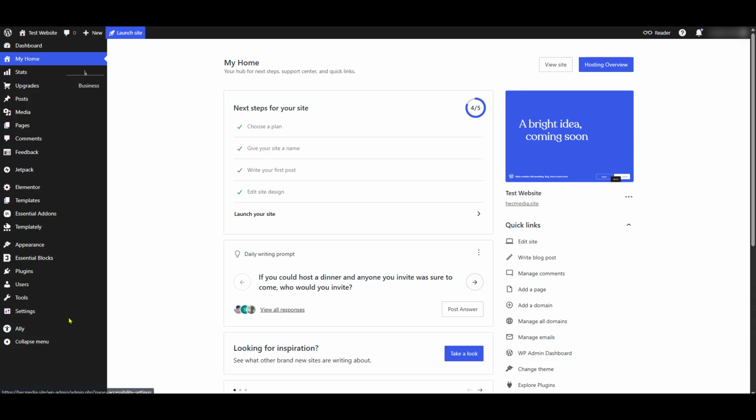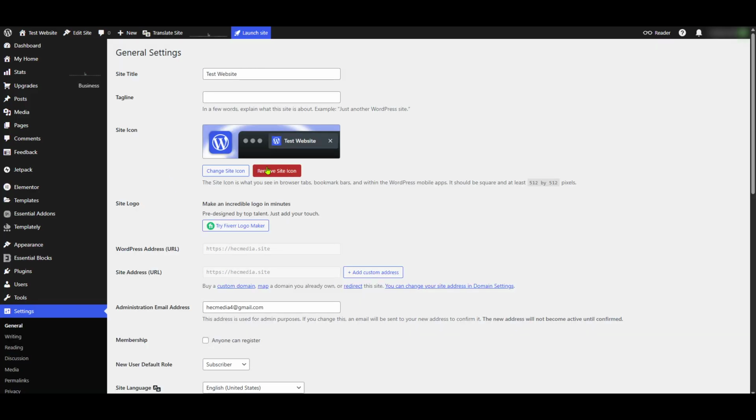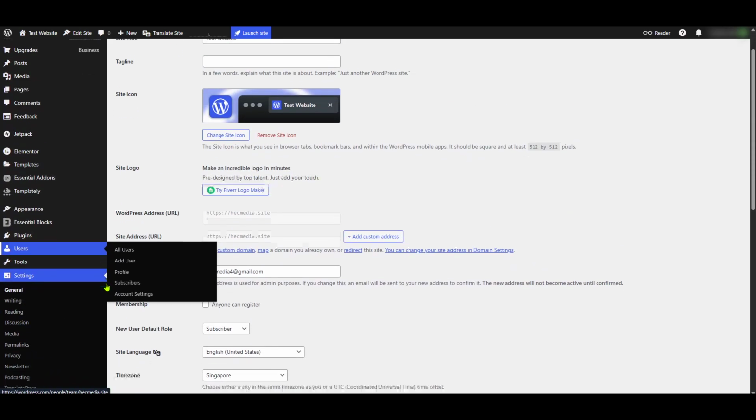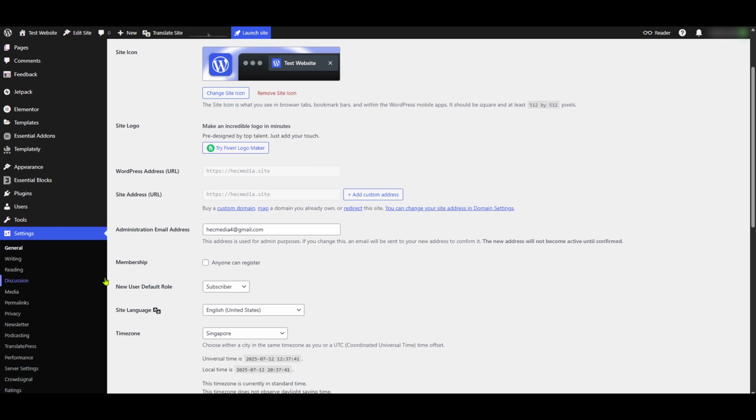Navigating to the settings menu is a fundamental step because this is where you can adjust various configurations that could be affecting your Elementor preview. Under the settings, click on the general settings. It's important to know that this area allows you to customize basic settings like your site's title, tagline, and more. Although you won't need to change these for this particular issue, understanding the layout will help you in the future.